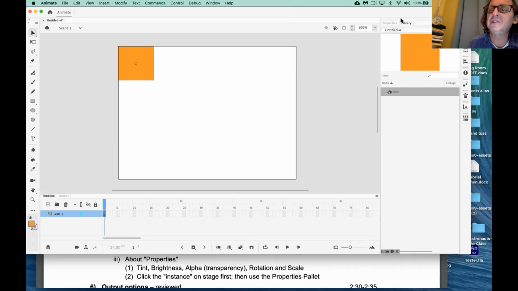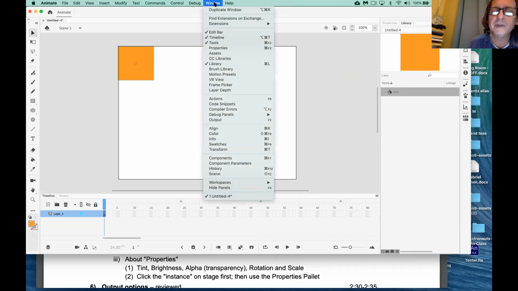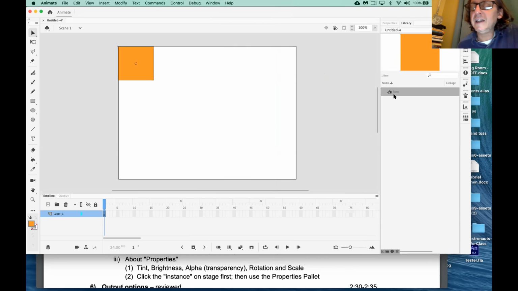If your library doesn't show up at all, just go to the window menu. All the palettes, that means any of these little windows that stay open, even the tools and the timeline, are all listed here. So here's the library. What you should see in it is something that says box, with a weird little icon that means graphic symbol, and above it a preview. Did it show up in your library, everybody? Gotcha. All right, great. Okay.